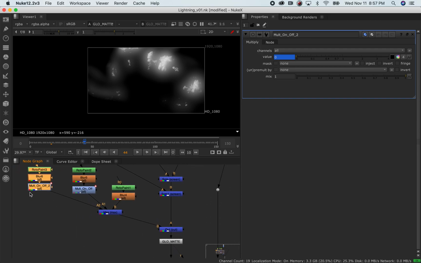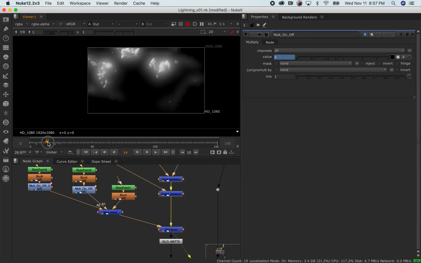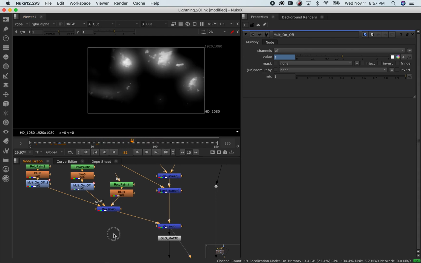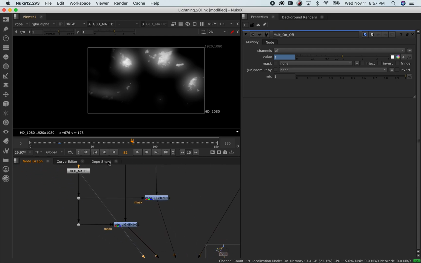Let's see what happens when I scroll through this. So that helps it to be a little bit more natural and add randomness to it.